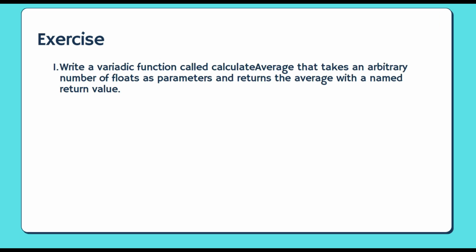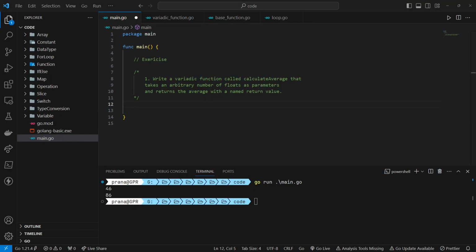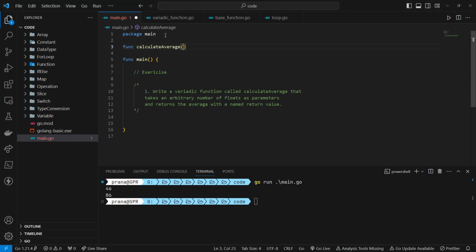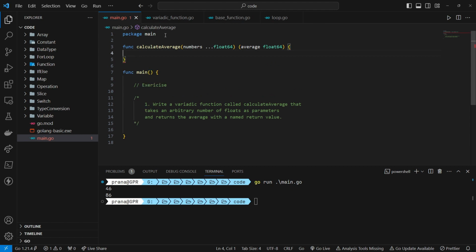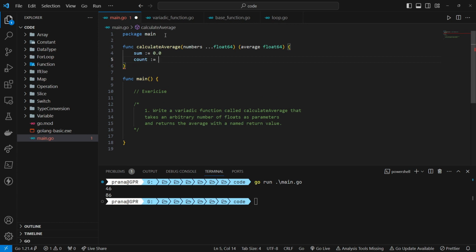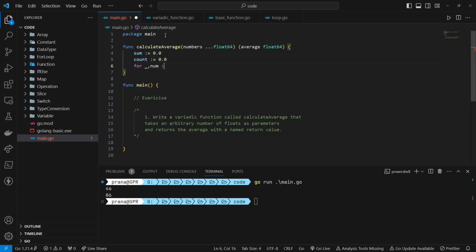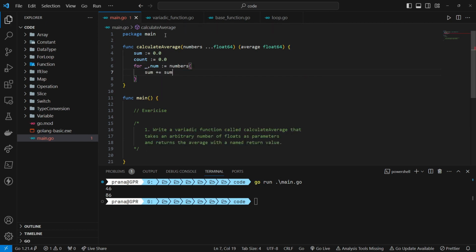Exercise. Write a variadic function called calculateAverage that takes an arbitrary number of floats as parameters and returns the average with a named return value. In this exercise, we are addressing question number 1 by creating a function named calculateAverage in the Go programming language. The function takes an input parameter named numbers of type float, and it is marked as variadic by appending 3 dots before the parameter name. The return type is specified as float64. Inside the calculateAverage function, there is code to calculate the average of the input numbers, and the result is returned.